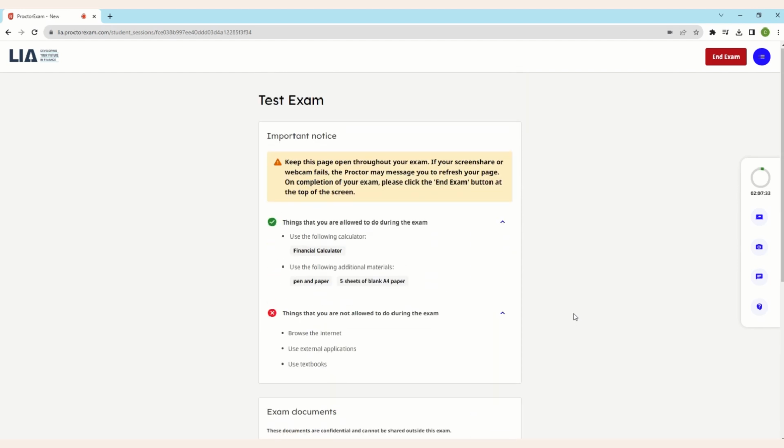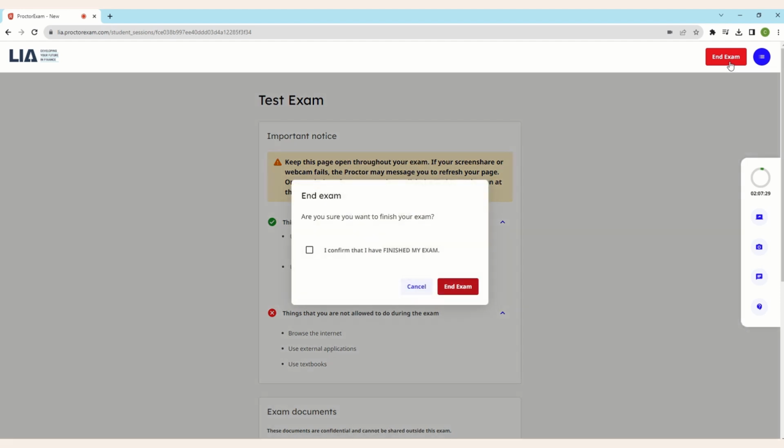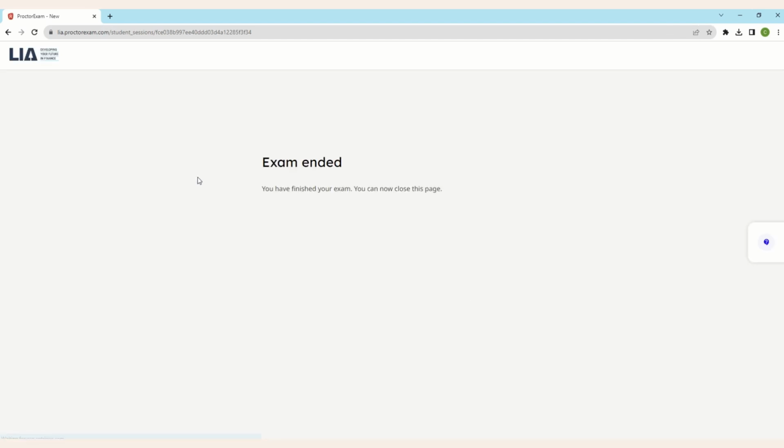When you're happy that you've uploaded it correctly, click End Exam along the top right of the page. A window will pop up asking you to confirm that you've finished. Tick the box and click End Exam. When you've done this, you can then close the web page.